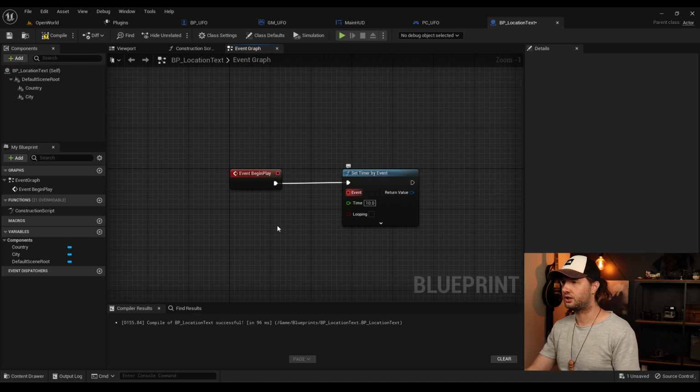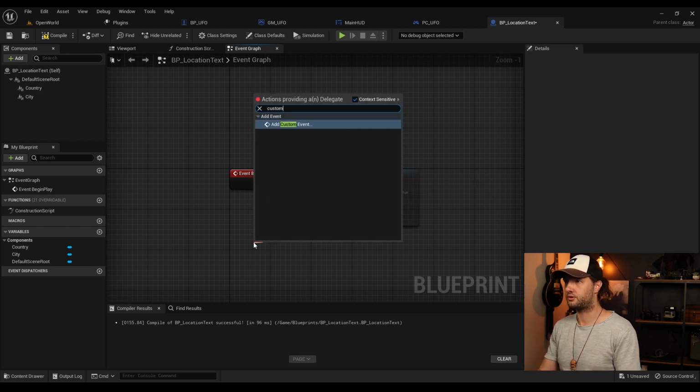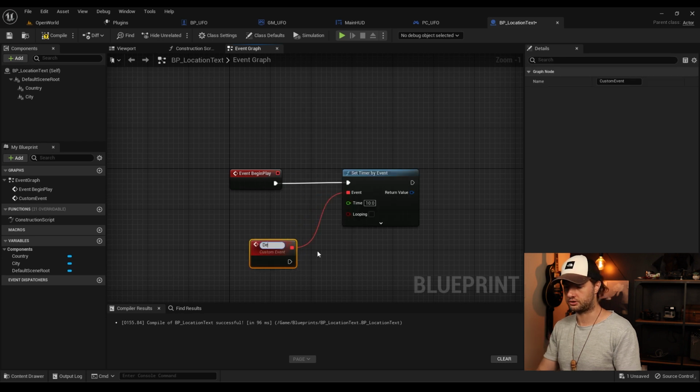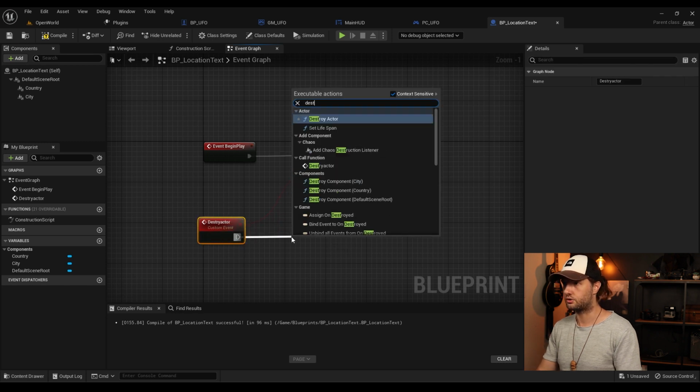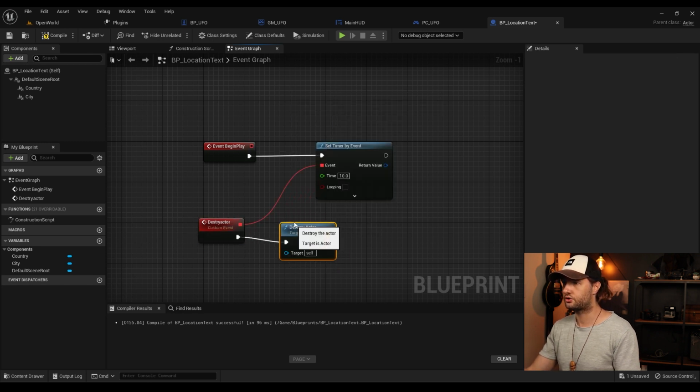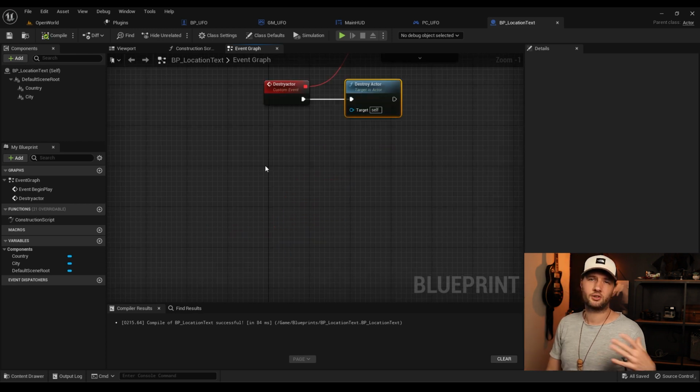So we're going to create another custom event, destroy actor. And we're just going to destroy actor, so it destroys itself. So now we're going to create a custom event so we can replace the text country and city.